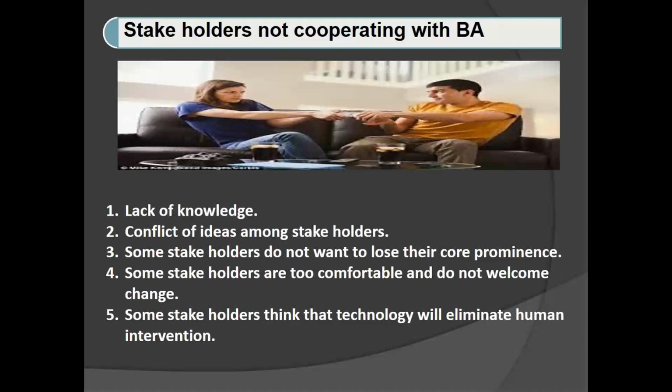Okay. Then the second one is conflicts of ideas among stakeholders. If you want to gather some information from a group of stakeholders, it is going to create conflict. How?